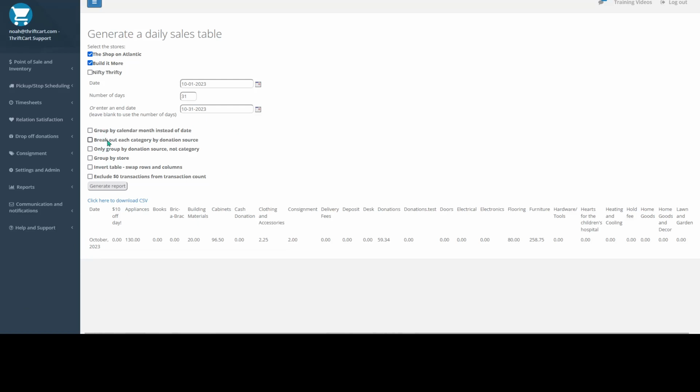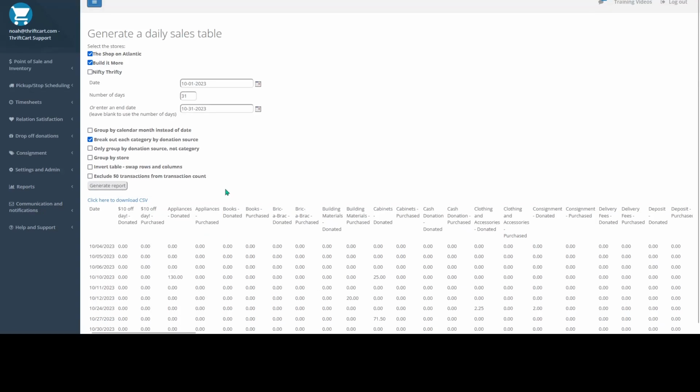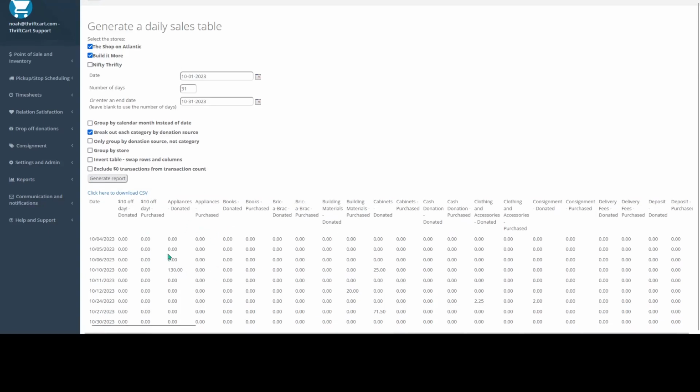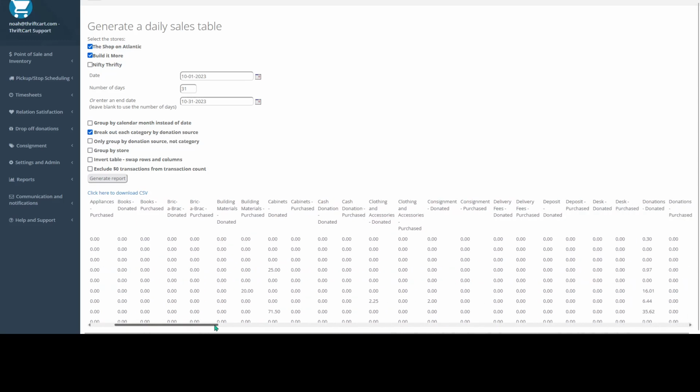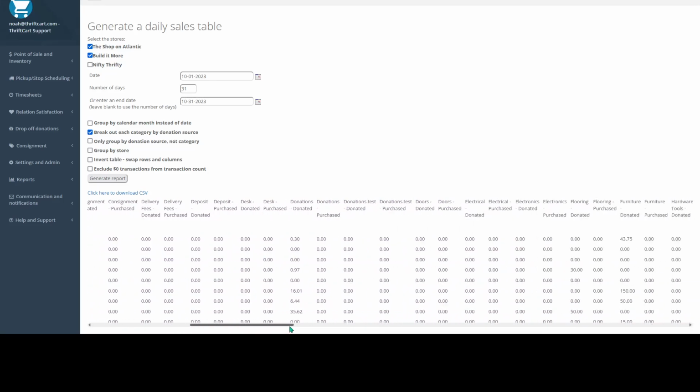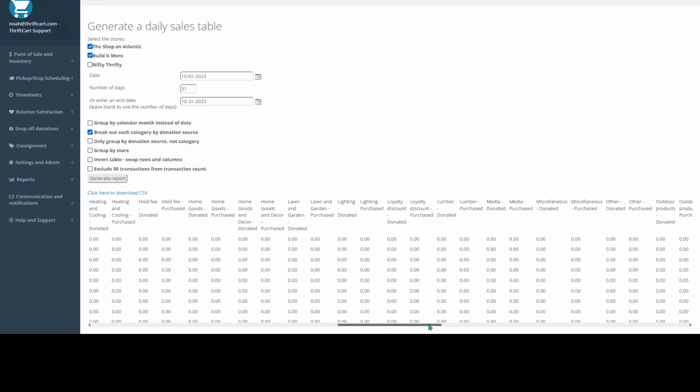There's also a filter option to break out each category by a donation source. So if I go ahead and run that, it's essentially just going to duplicate all of my categories. So where I just had appliances before, now I'll have appliances donated and appliances purchased, and books donated, books purchased, so on and so forth. So I can see the specifics of what was sold under purchased product and what was sold as donated product.